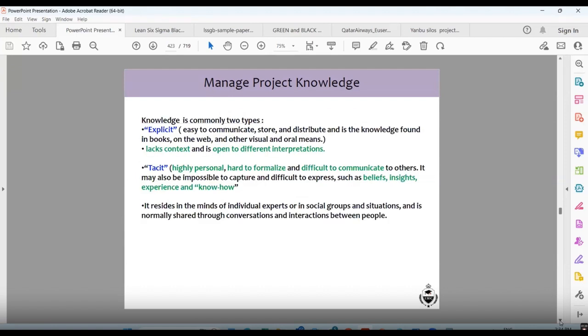What is knowledge? Knowledge is commonly of two types: explicit knowledge and tacit knowledge. What is explicit knowledge? It is easy to communicate, store, and distribute, and is the knowledge found in books, on the web, and other visual and oral means. It lacks context and is open to different interpretation. So whatever you see on the internet, in books, these are all explicit knowledge.